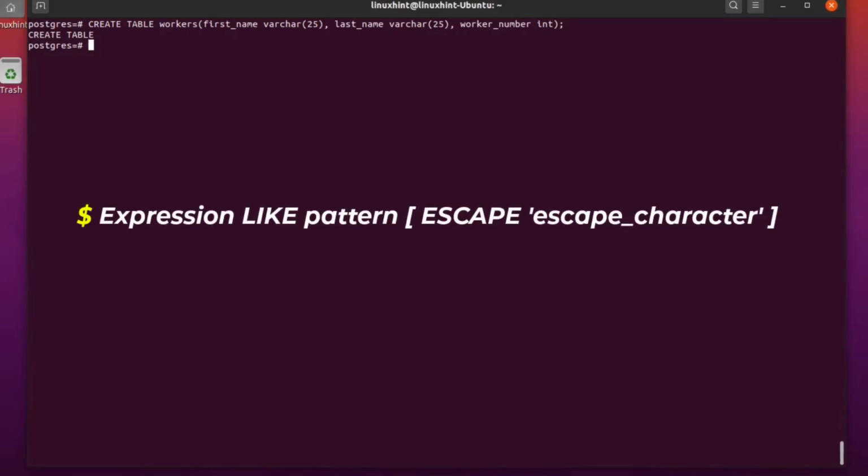In this, expression is a character expression like the field or column, and pattern is a character expression having a matching pattern. It has two further types. Wildcard percentage enables us to match a string of any length, and wildcard underscore enables us to match a single character. And escape character in this statement is an optional keyword that enables us to access the literal instance of the wildcard character. PostgreSQL automatically assumes a backslash as the escape character when the escape character is not provided.